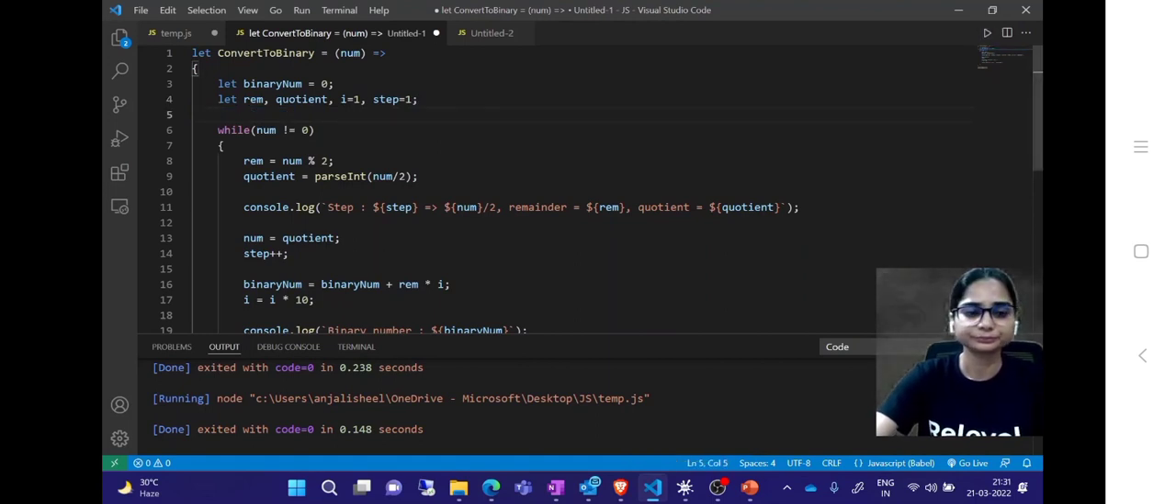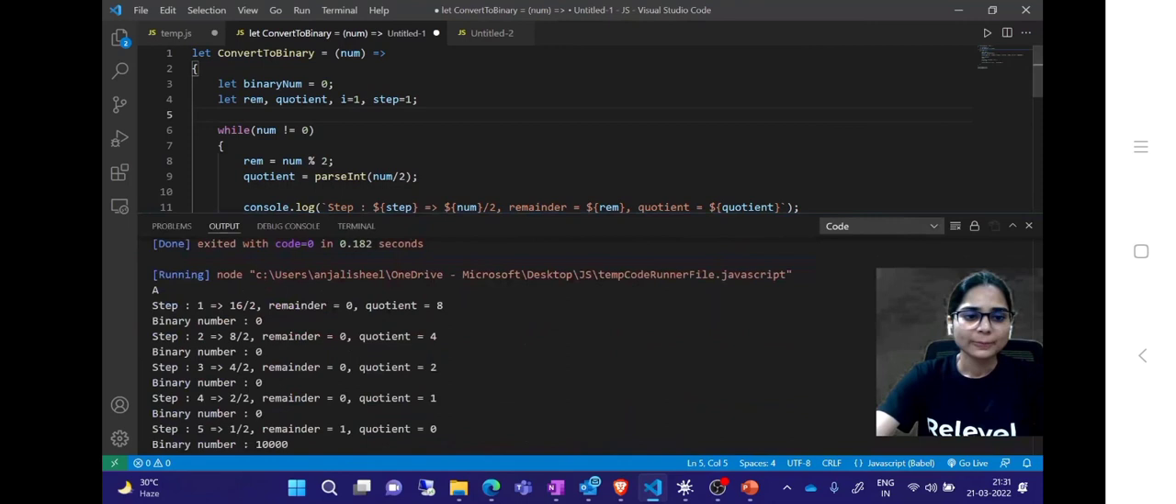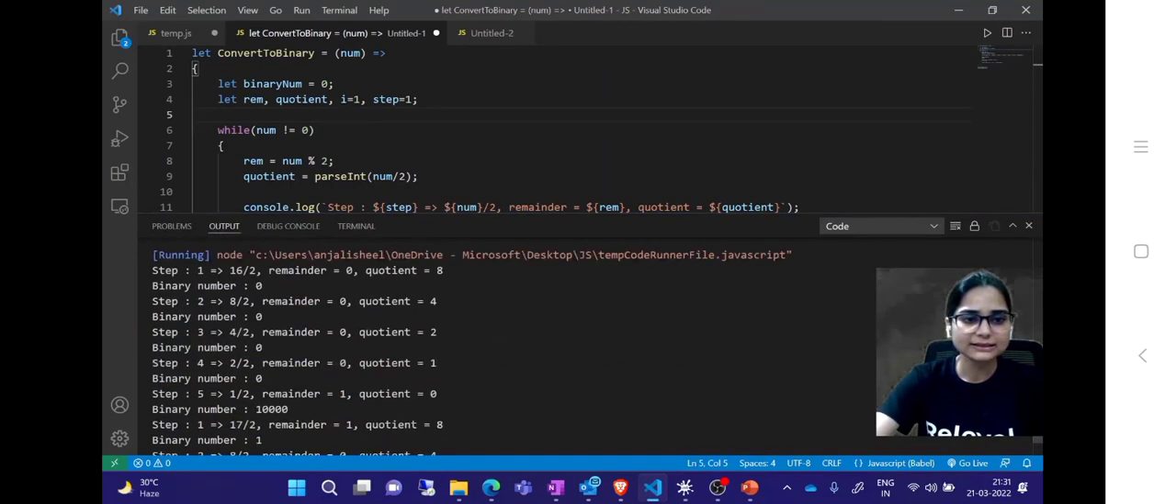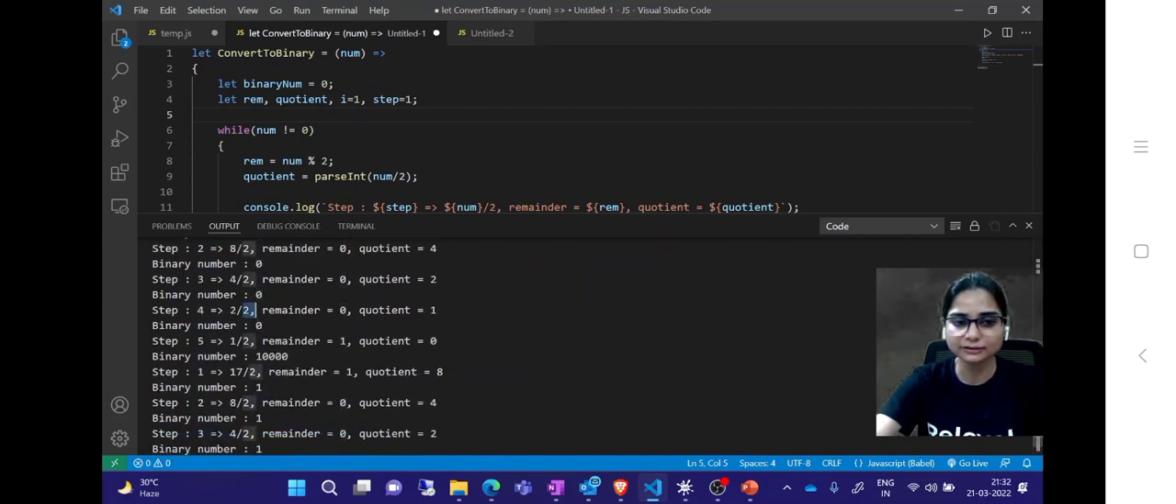So you can see in step 1 what we are doing. Take 16. When you are dividing it by 2, what is the remainder which you are getting? 0. What is the quotient which you are getting? 8. And what is the binary number which is forming with that? 0. Then again 0.